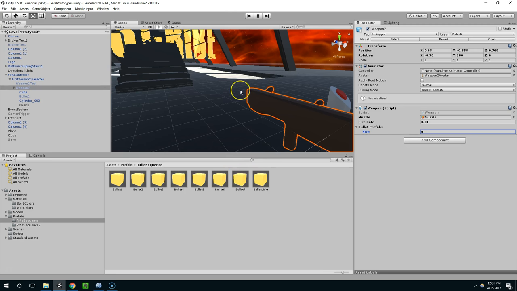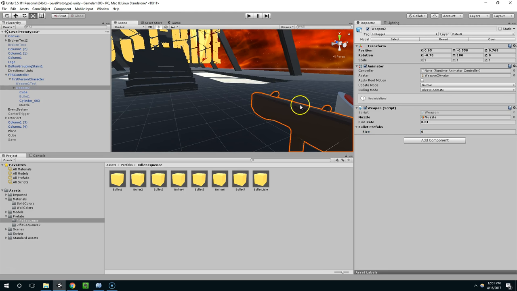In this one, I want to show you how you can easily create a sequence of varied bullets. Right here, I have a low-poly rifle, and I have a weapon script attached to it.